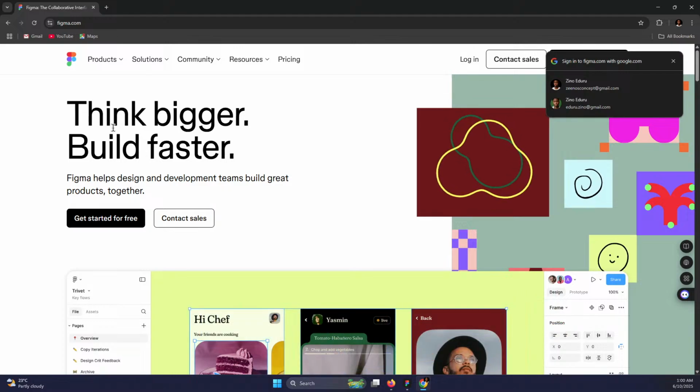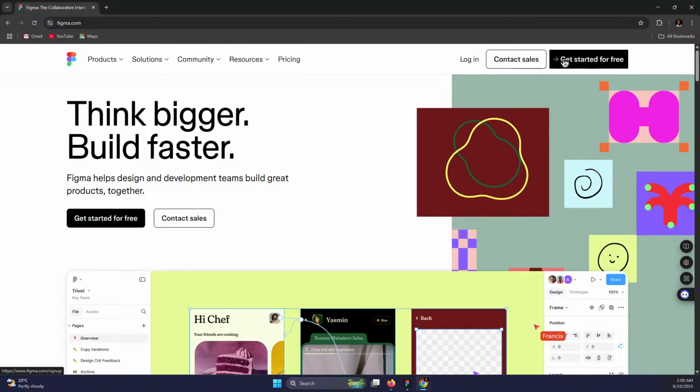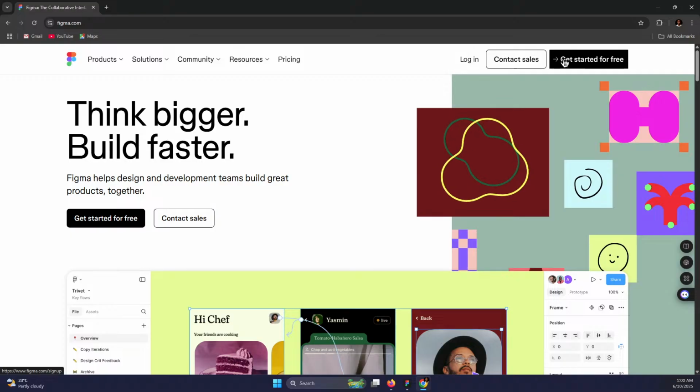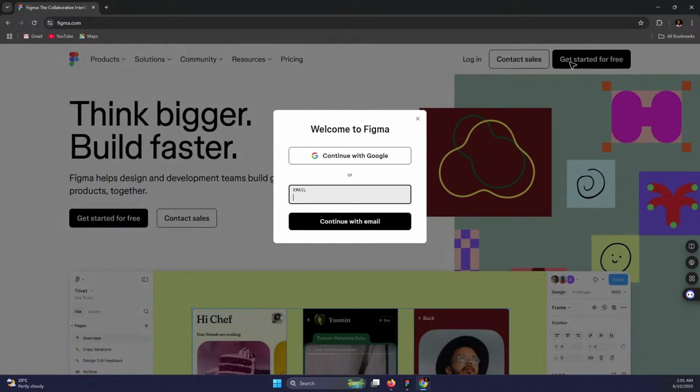But if you don't have it at all, you go to Get started for free. So you go to figma.com, you click on the first result you see there, and then you go to Get started for free. Then you put in your email or you continue with your Gmail. Are you following?